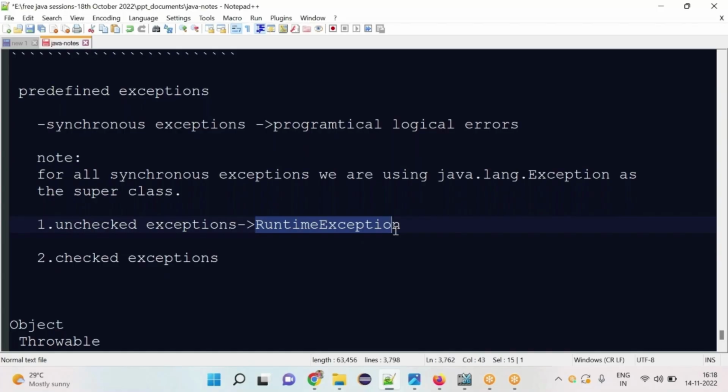Again, of course, RuntimeException is extending from Exception only. Exception is extending from Throwable only. Throwable is extending from Object only. That is, anyhow it was there. But what you need to understand, synchronous exceptions can be divided into two types. One is unchecked exception, another one is checked exceptions. Unchecked exception superclass is RuntimeException. That is what you need to understand. First of all, you need to understand the hierarchy. Hierarchy is very, very important.